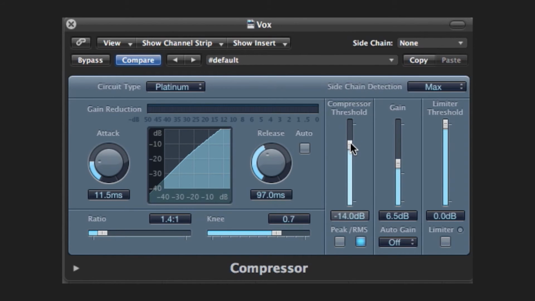As I bring the threshold down, we'll see some gain reduction here on our gain reduction meter. This meter shows me that the compressor is now working. The amount of gain reduction is determined by the ratio setting. Common ratio settings are 1.5 to 1 or 3 to 1 at the mild end and 12 to 1 or 15 to 1 at the more extreme end. In a ratio of 3 to 1, for every 3 dB by which the input signal exceeds the threshold, only 1 dB will be allowed to pass by the compressor.